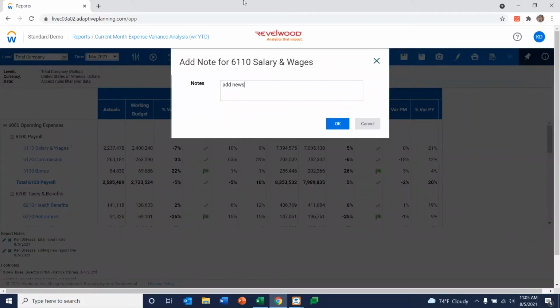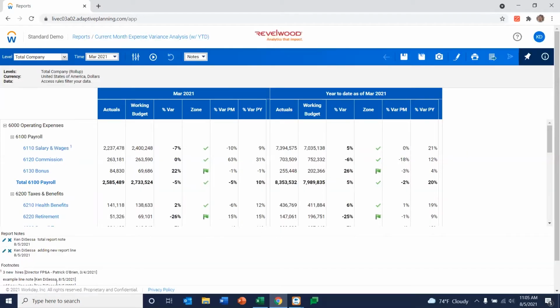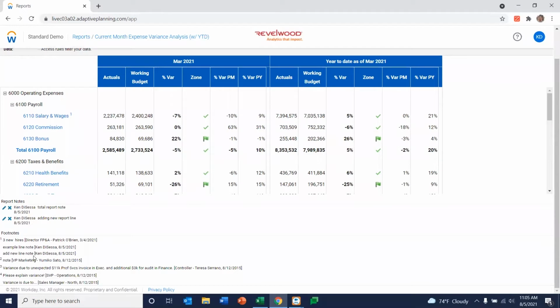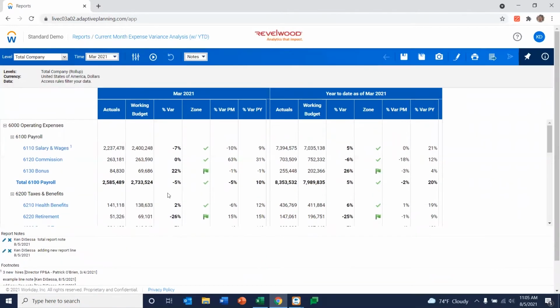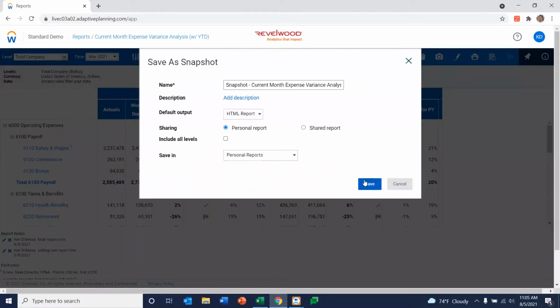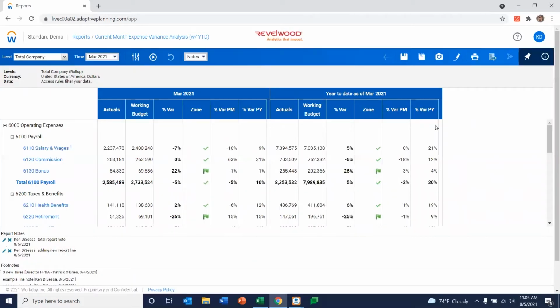Add new line note. And you can see I added a new line note right there. So those are ways that allow you to document the report as you're going through it and compare and exchange information with other people. You can also take a snapshot of this report and send it out. You can also export the reports to Excel or to a PDF if you'd like as well.